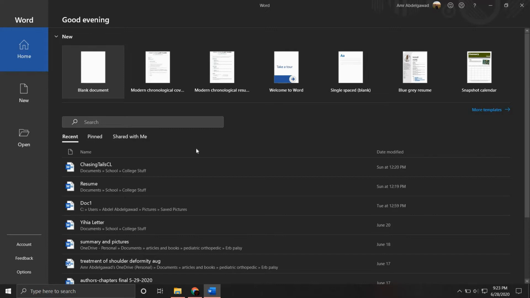Now, there are three ways you can start or open up a document. The first one is this already highlighted option, blank document. It's exactly what it says. It opens up a blank white document that you can edit to your heart's desire. You can start from scratch and make whatever you want.